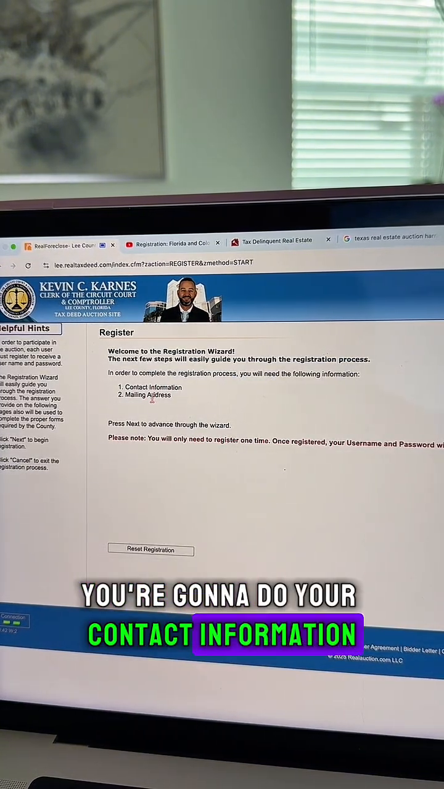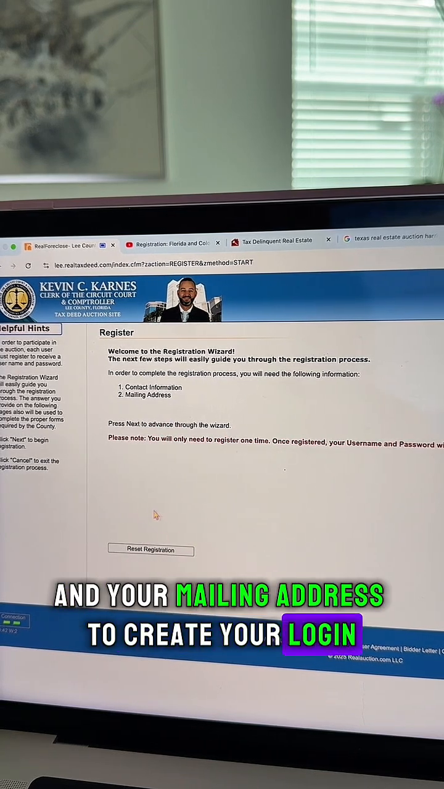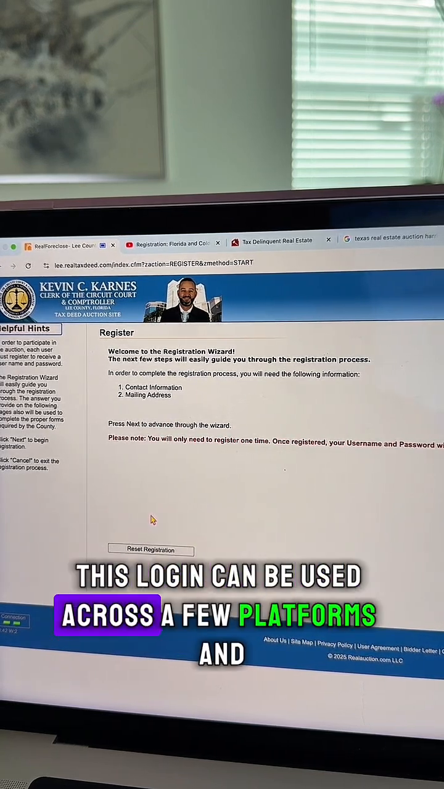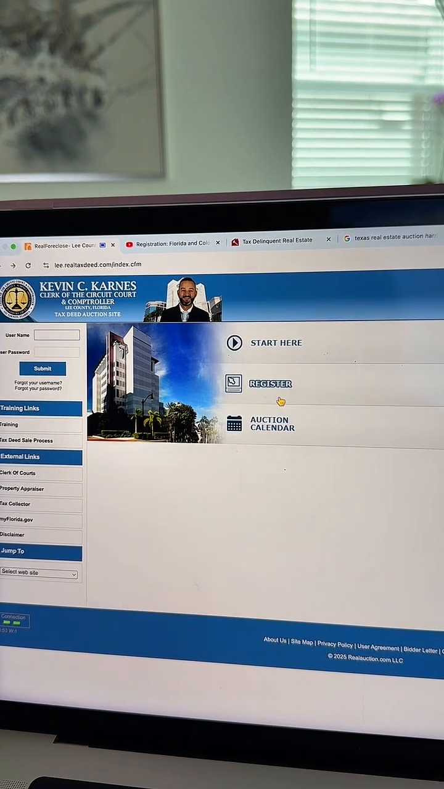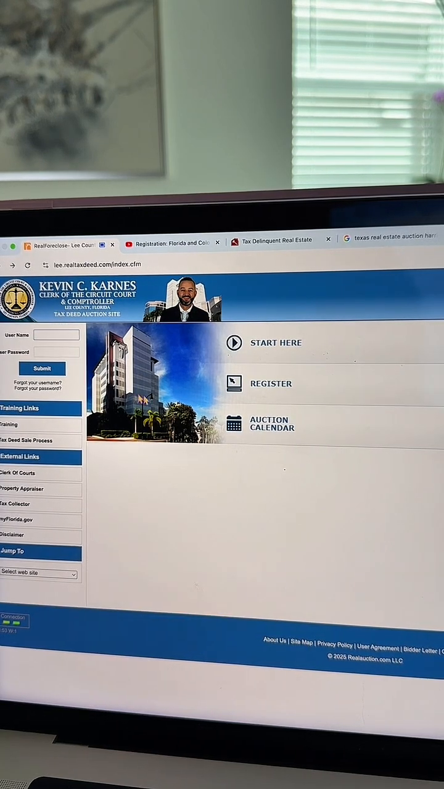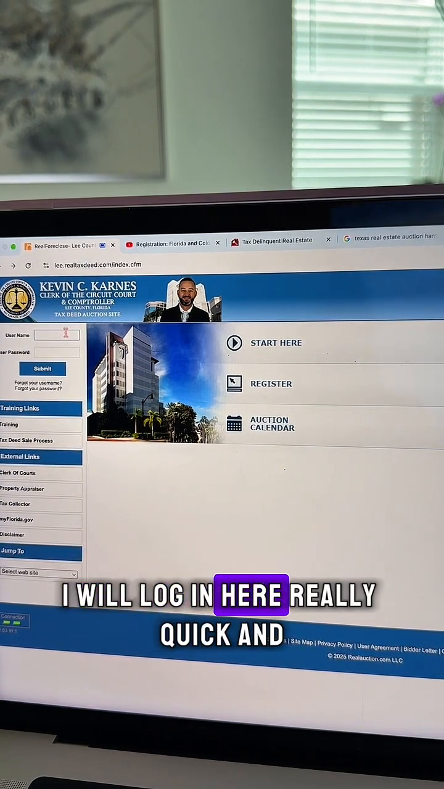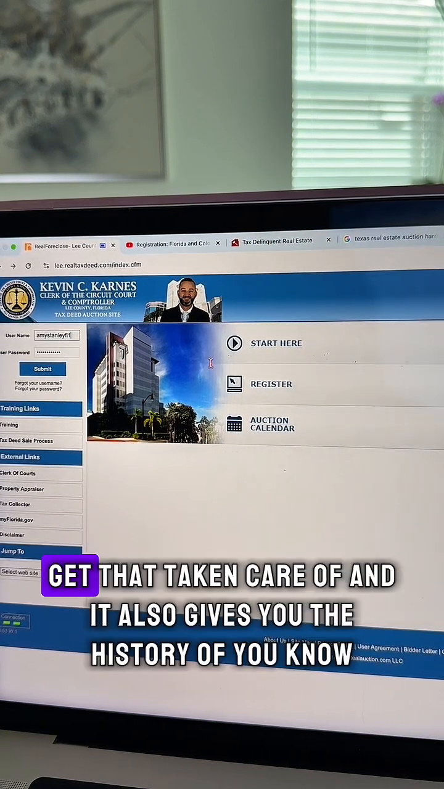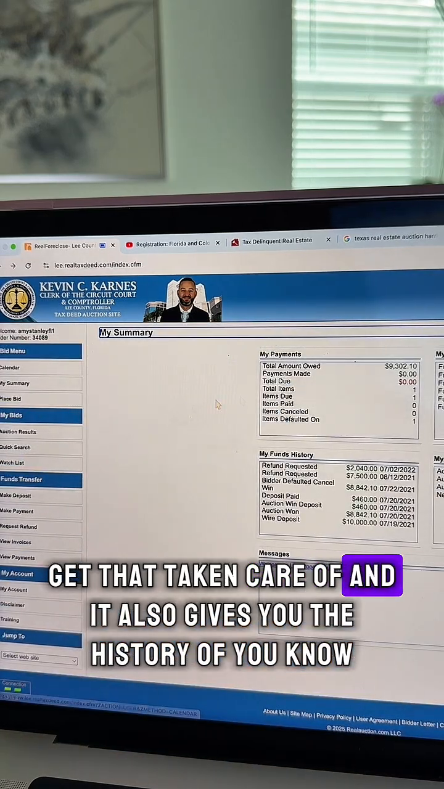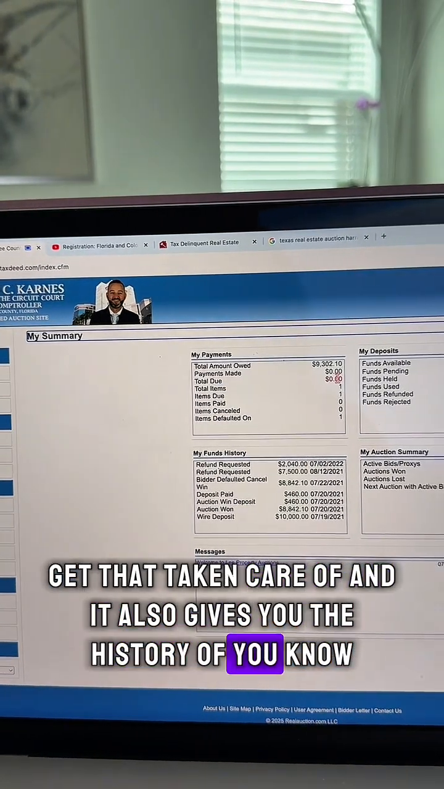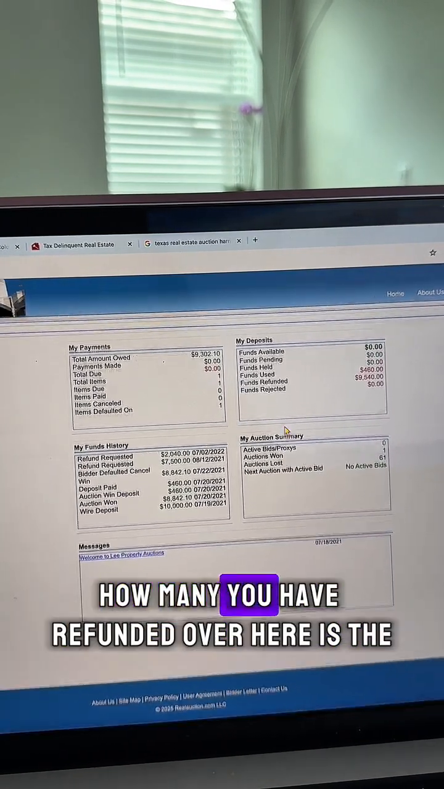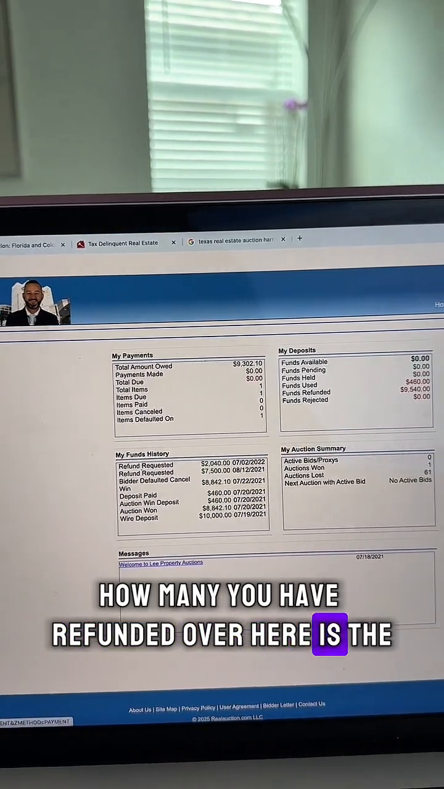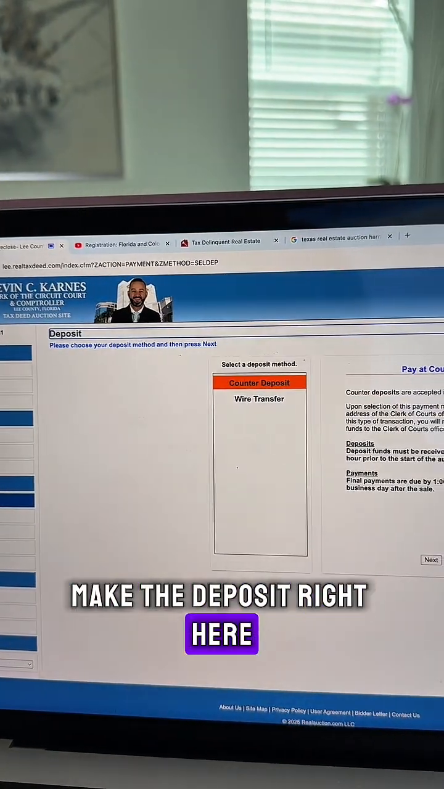You're going to enter your contact information and your mailing address to create your login. This login can be used across a few platforms, and then you're going to register. You're then going to make your deposit. I will log in here really quick and get that taken care of. It also gives you the history of how much funds you've had, how many auctions you've won, and how many you have refunded. Over here is where you make the deposit.